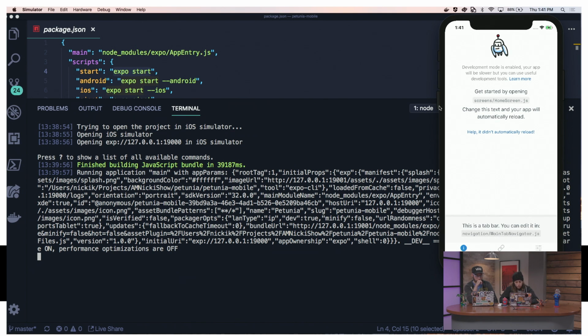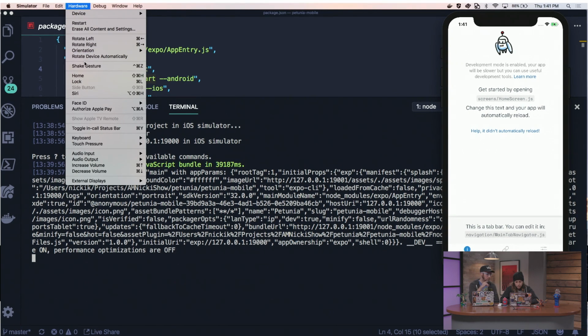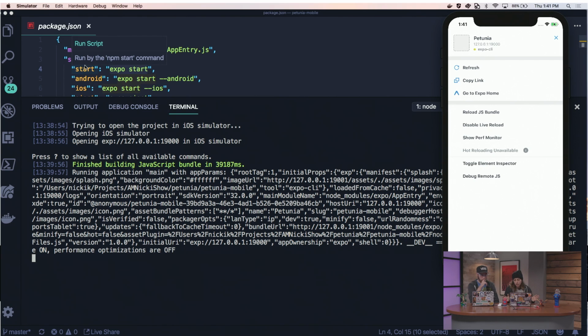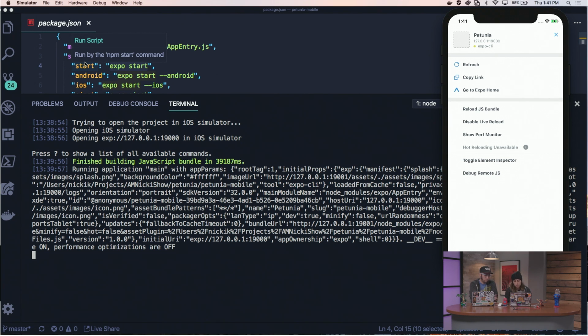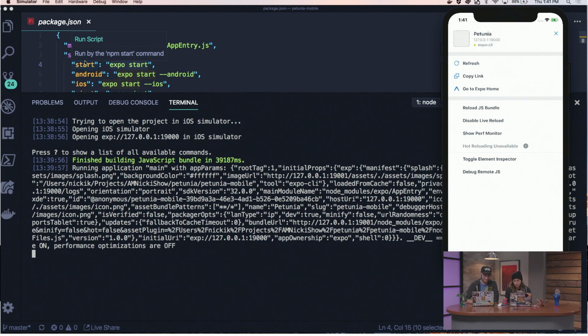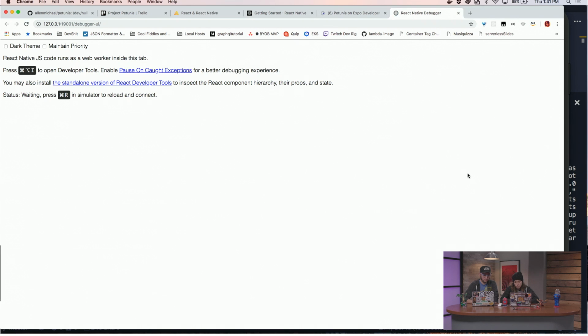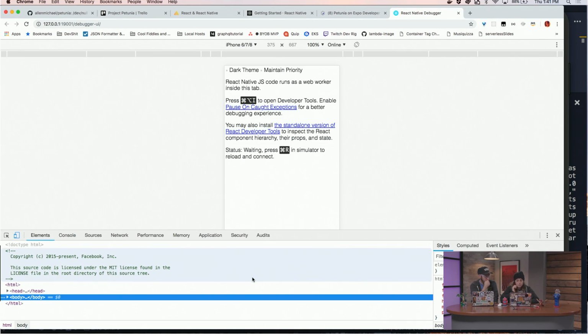So if I do Control Command Z, I can also just go to hardware and click shake gesture. I get these other settings. I can reload the JS bundle if something bad happens. I can also debug Remote JS. This one's really cool. If I click this, it will open a browser where I can open the dev tools and basically breakpoint on my code, which is awesome.